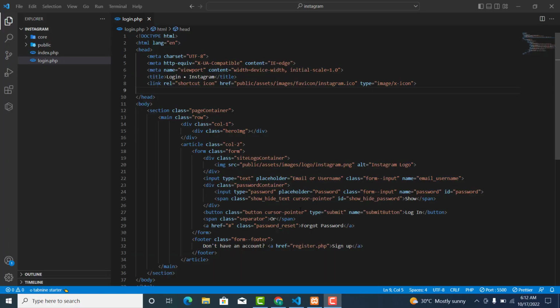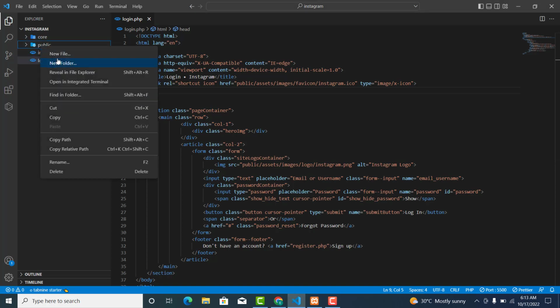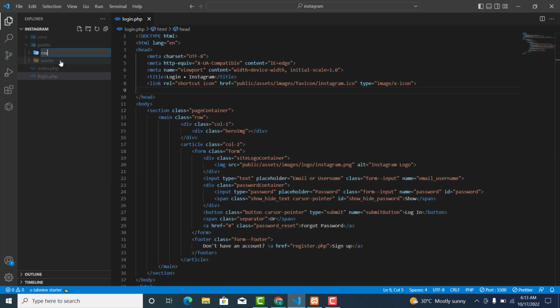In this video, we are going to start the login page. Create a new folder inside the public. Call it CSS. Inside the CSS, create a new file. Call it register.css.